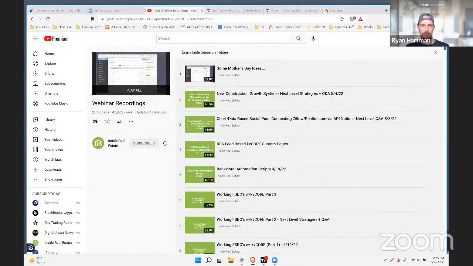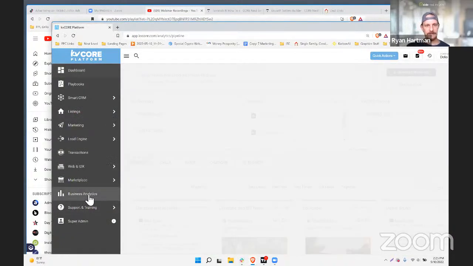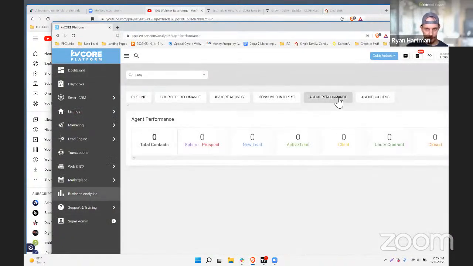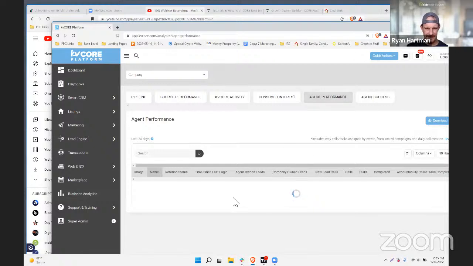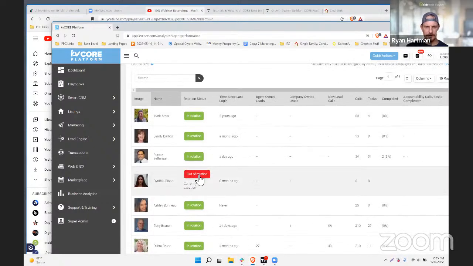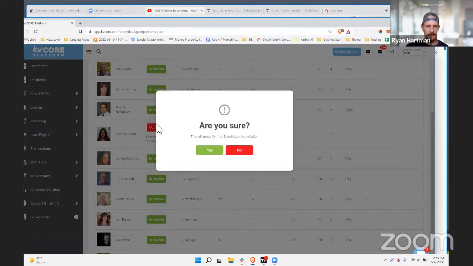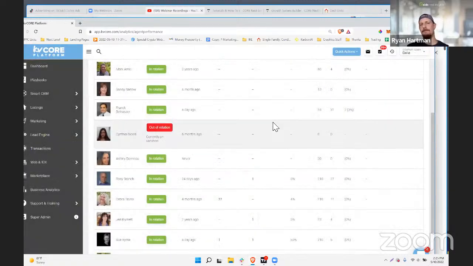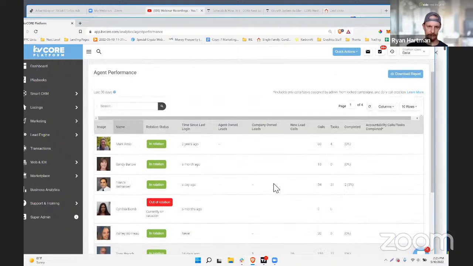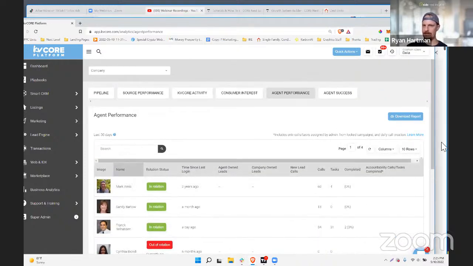Okay, here it comes. So if I go to Business Analytics, I think it's in Agent Performance. You can see the rotation status right here. You can click on that and put them back in. Maybe you already knew that, but I'm not sure that it automatically does it. That would be the account manager support question.